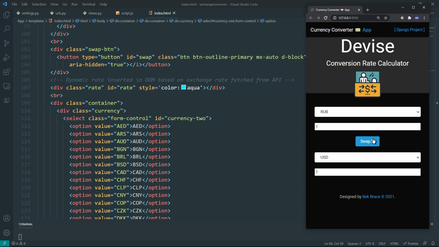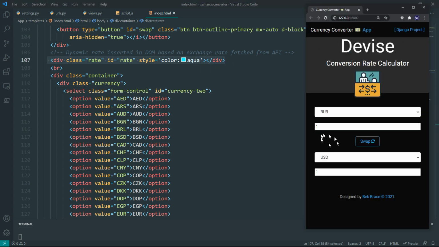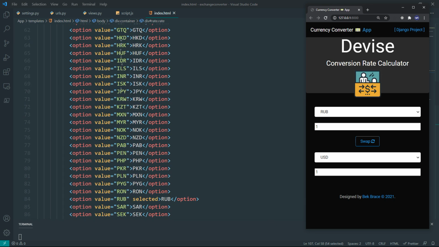Then we have the swap button with a swap button class because we're going to need that in our JavaScript. Then this is very important. This is the exchange rate that is going to be displayed inside the DOM. And that depends on the input that we're going to fetch from the exchange rate API basically. And I gave it a color of aqua in order to be just clear, like neon color. And again, another div with a container class. Basically, it's the same as all of that.